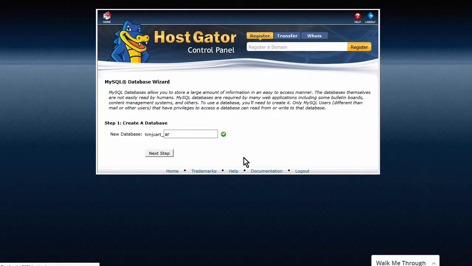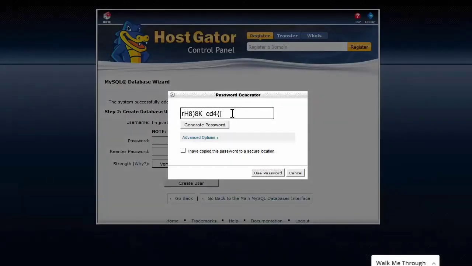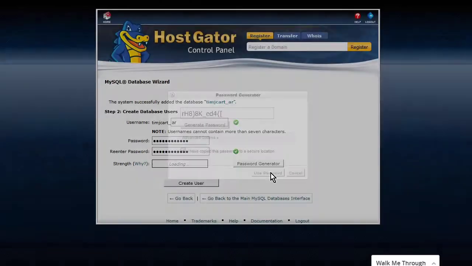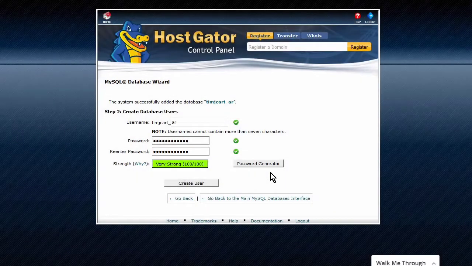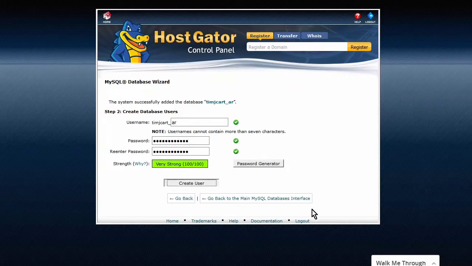Next. Okay, here you need to set up a user and password for the database so that it can access it. So I'm going to give it the same name, and then I'm going to use the password generator to make a strong password. So we'll just copy this because we're going to need this later. Click I've copied it to a safe place and use password. Now at this point you should open up a notepad session to save this password because we are going to need it later. Okay, so I'll just paste that in there, and that's the password we're going to need, and we'll create the user.